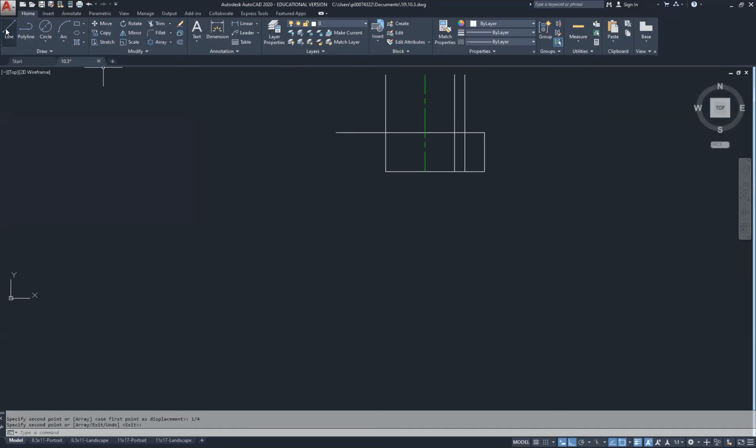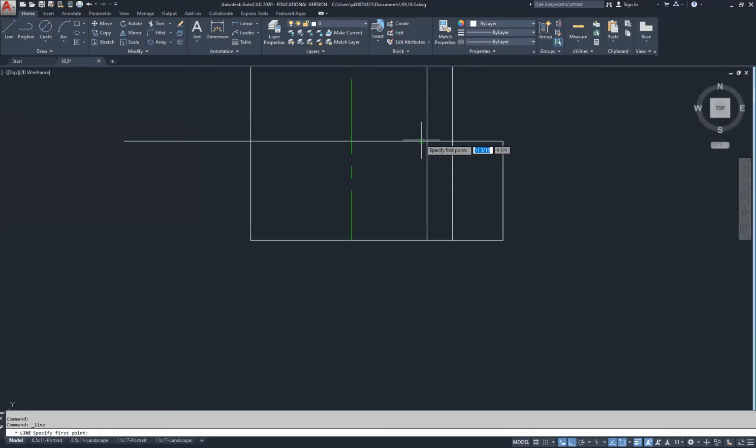So I'm just going to take a line. I'll just draw it on top. From this intersection here, I'm going to go up a 1/4 inch, 1/4, enter. And then I come forward, 1/4, enter.